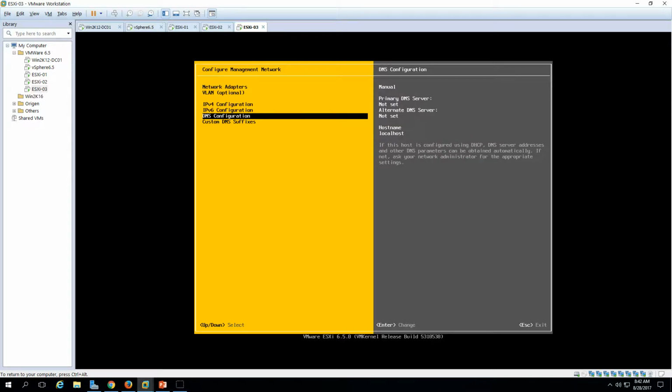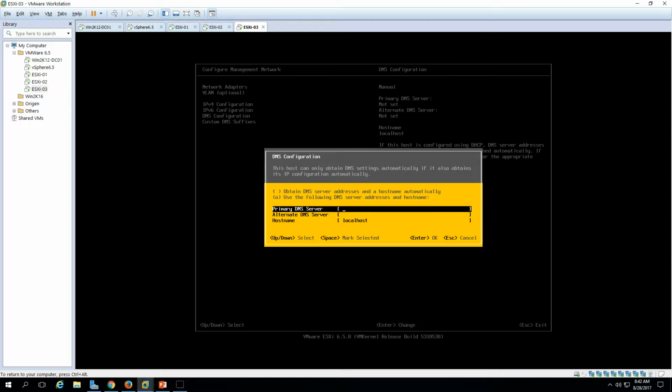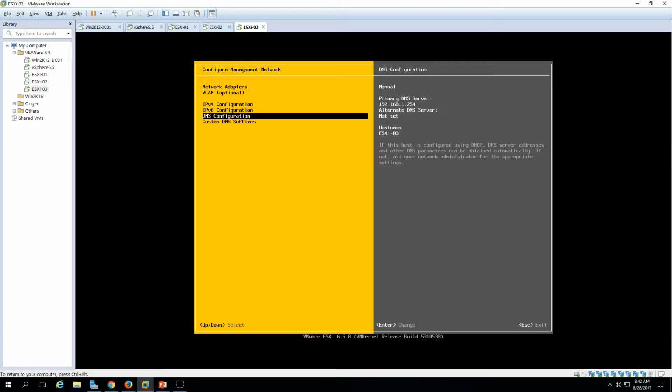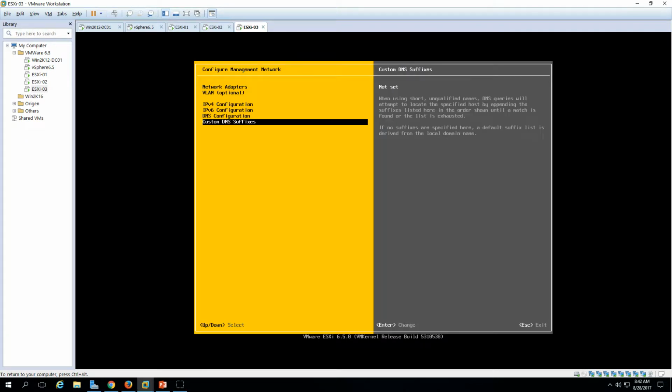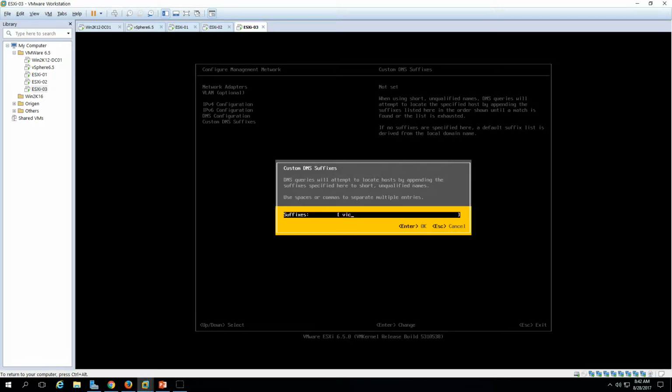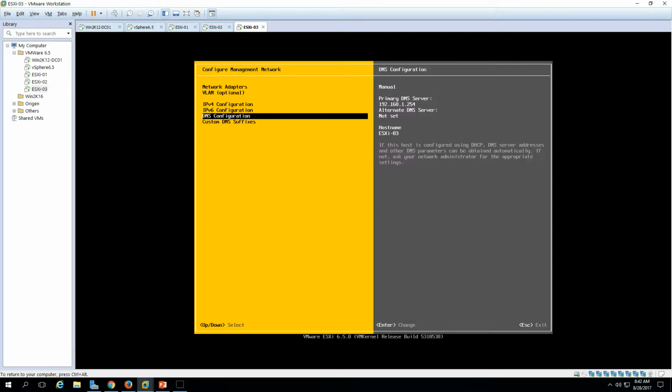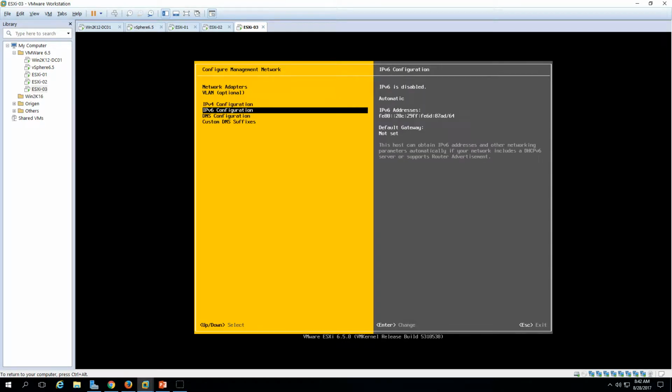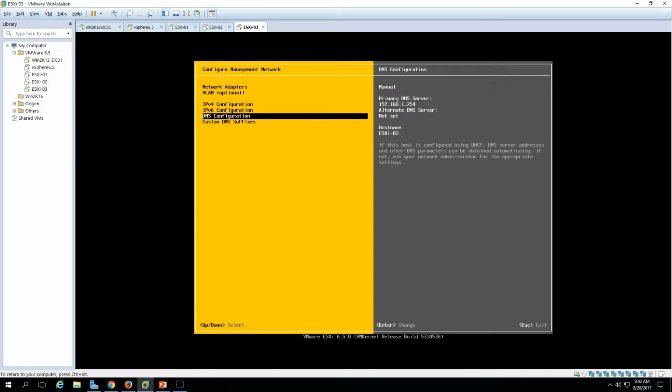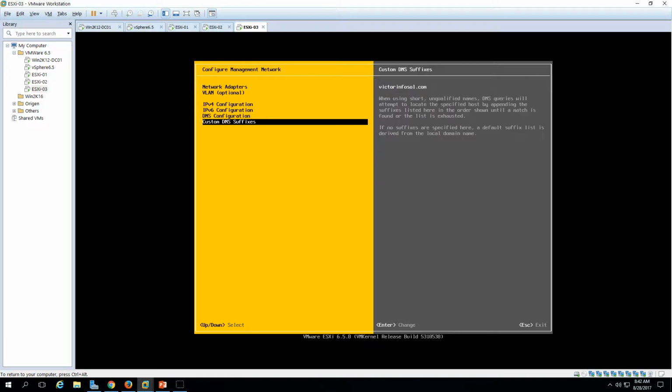Now it's time to configure the DNS. On the primary DNS server, I'm going to put my AD, Active Directory DNS server, which is 192.168.1.254, and the name is ESXi-03, and last is configure DNS suffix. So I'm going to put here the DNS suffix, which is my domain name, victorinfosol.com.